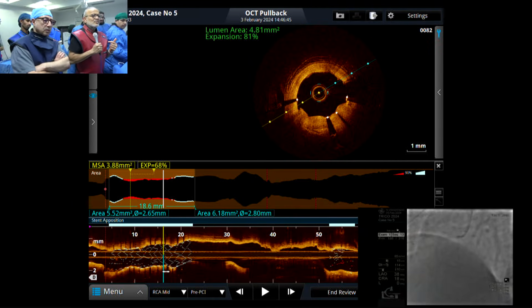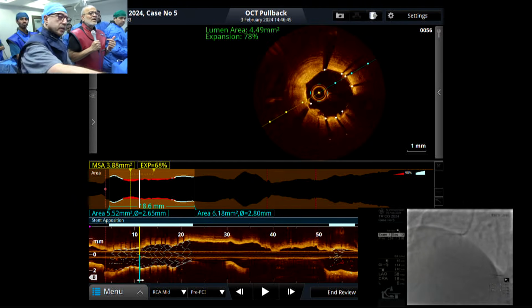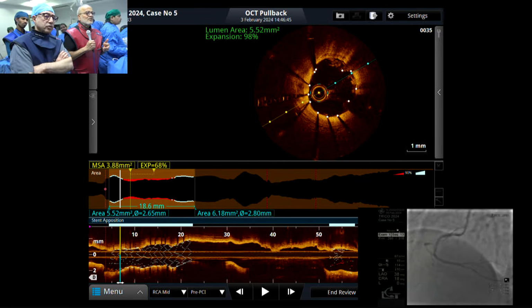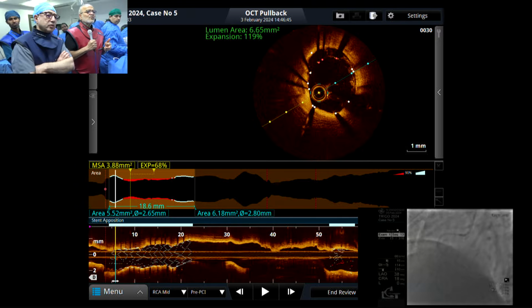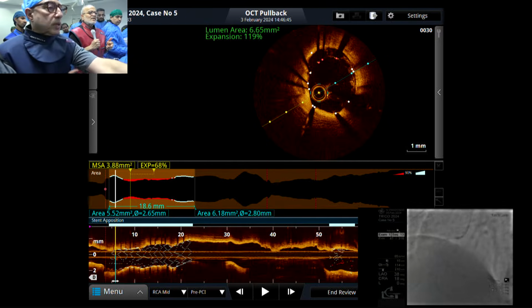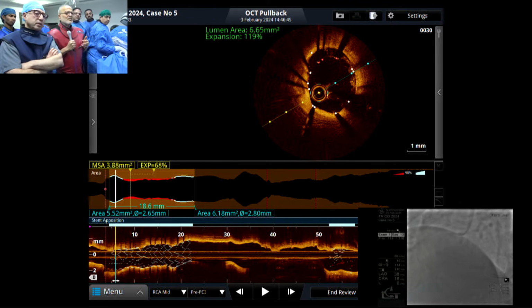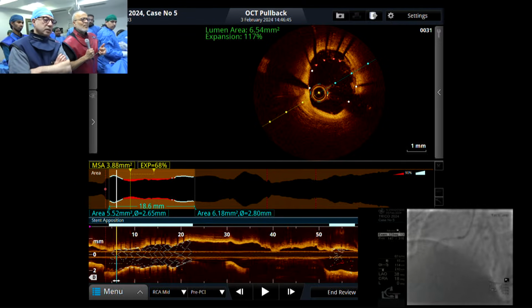Looks good. Distal, just show the distal. Right at the distal edge. Go to distal. Right there, there's a little bit of an arc of under apposition, right? Malapposition. So what's the size distal to the distal stent?